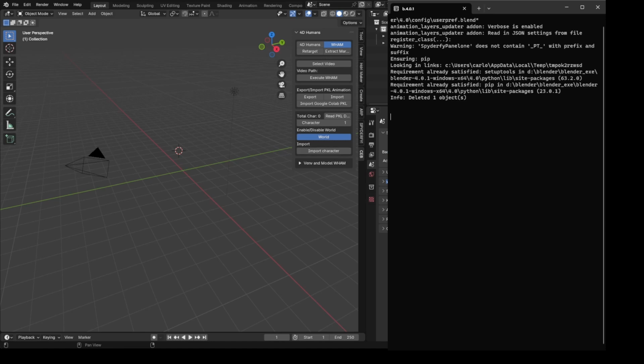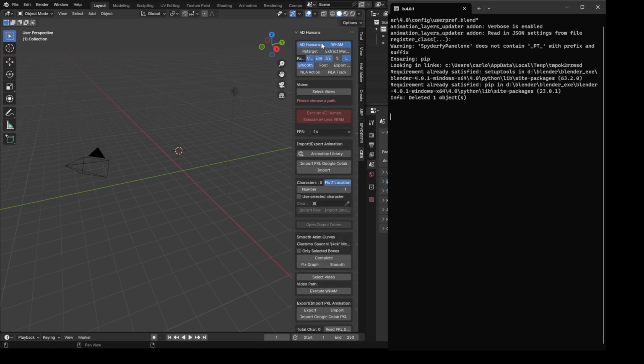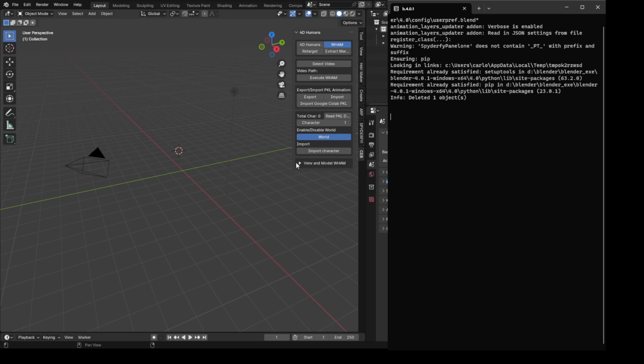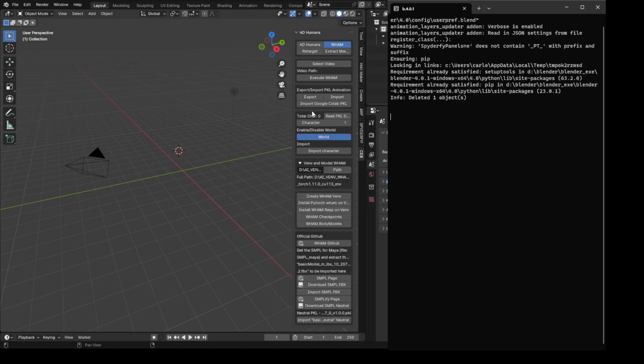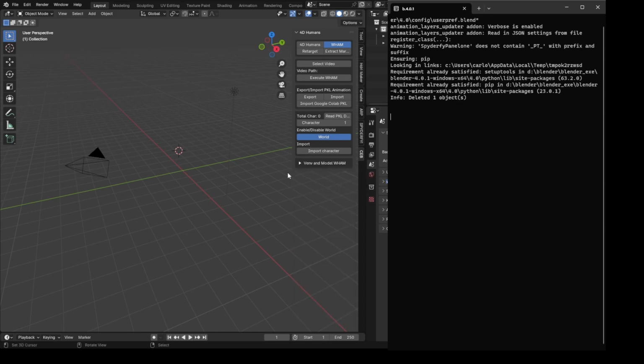Just to state something important, if you have For the Humans, you know that there is the VM for it. The WHAM uses another VM, so you have to install it. You don't have to install the For the Humans one to use the WHAM. They are separate. And I've done it already. There's another video showing how to do this, following the process.